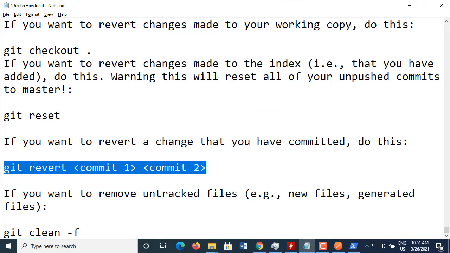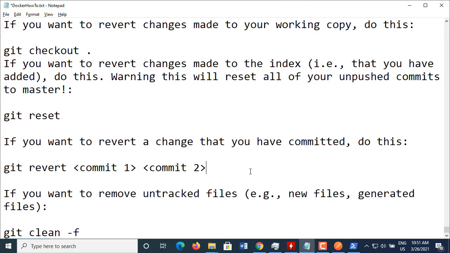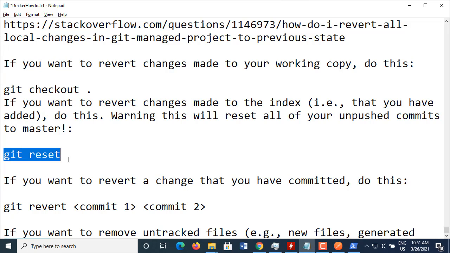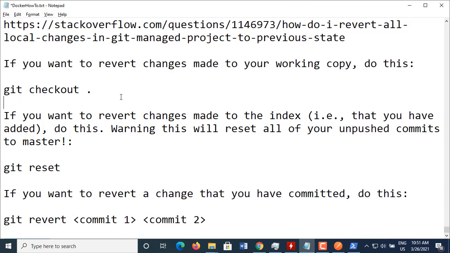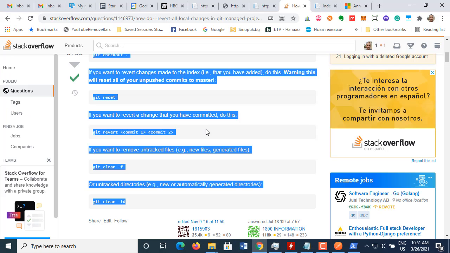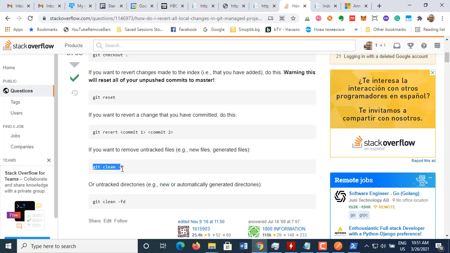Git revert. If you want to revert a change that you have committed, I haven't committed anything. Untracked files. Git reset. If you want to revert changes made to the index that you have added, do this. Okay, so those are the added. Git checkout. If you want to revert changes made to your working copy. Okay, so finally, this is the solution: git clean and git clean -fd.